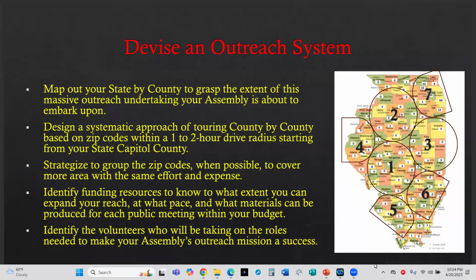Design a systematic approach of touring county by county based on zip codes within a 1 to 2 hour drive radius, starting from your state capital county. Strategize to group the zip codes when possible to cover more area with the same effort and expense.